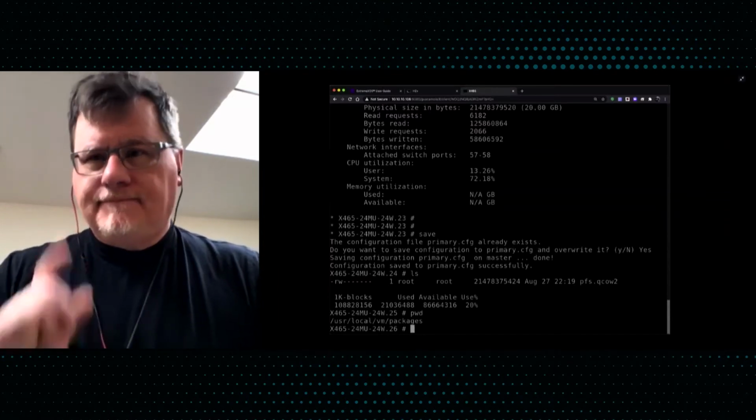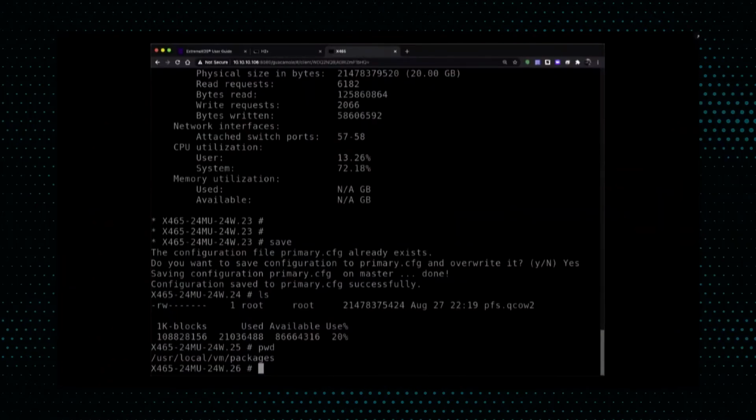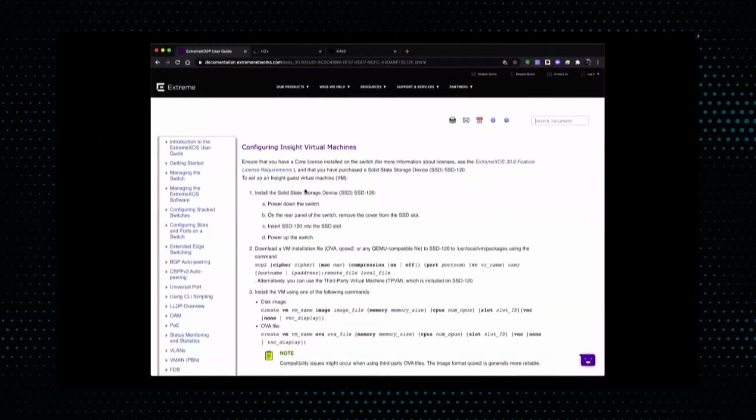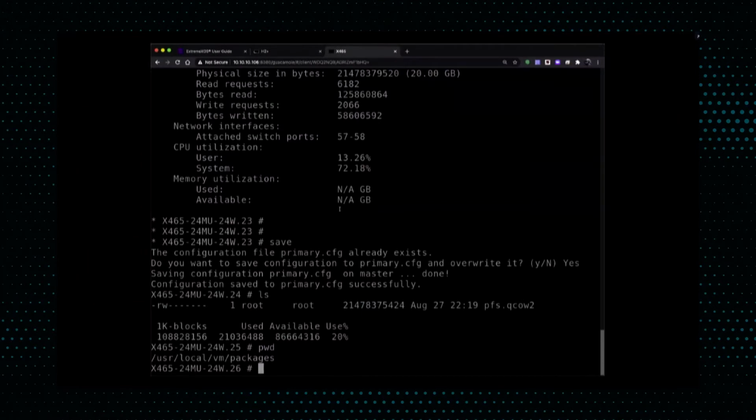So when you log into the switch, change directory into user local VM packages, and then use the procedure outlined in the XOS user guide to actually transfer the file into your system. It's very well detailed and has all sorts of great tips in it. Highly advise you use that. So in this case, I'm in user local VM packages.